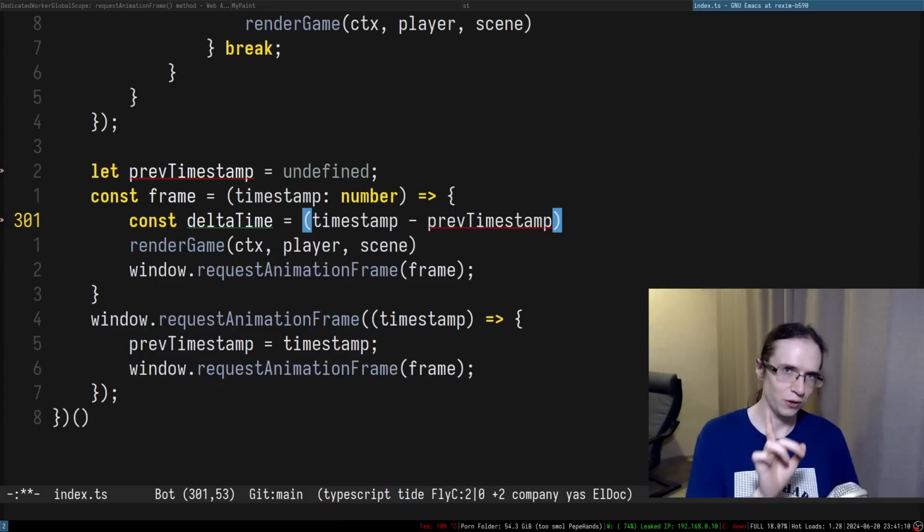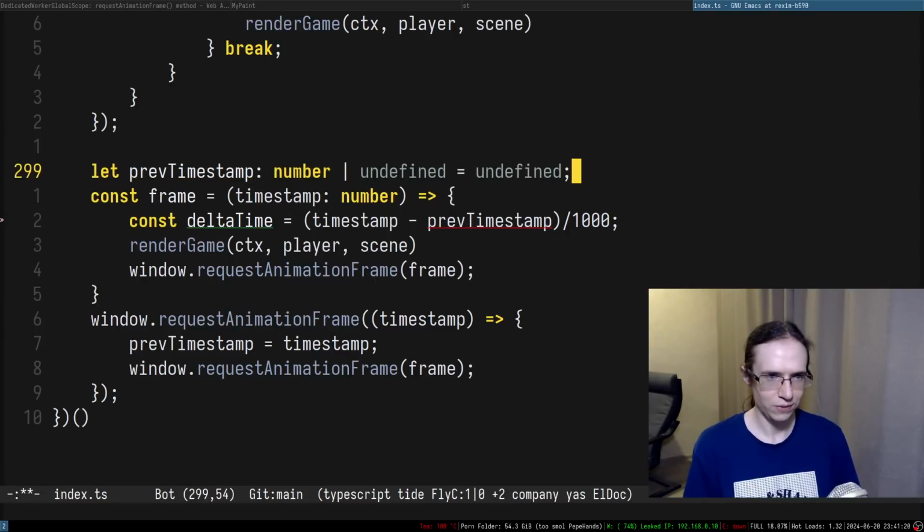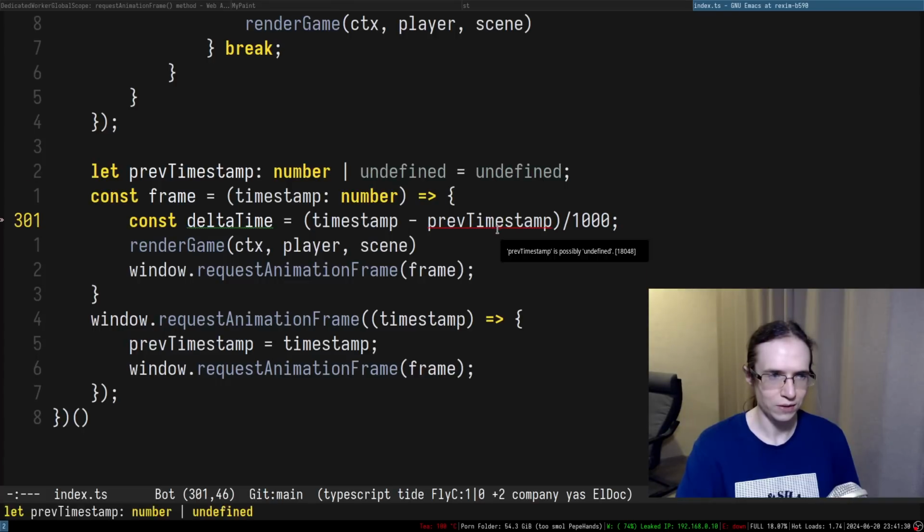But you have to remember it's in milliseconds. You have to convert it into seconds, right? So we have to divide it by 1000. And this is the delta time, and I can't access this thing because, okay, it's supposed to be either number or undefined, right? So what's up with that? What's up with possibly undefined?